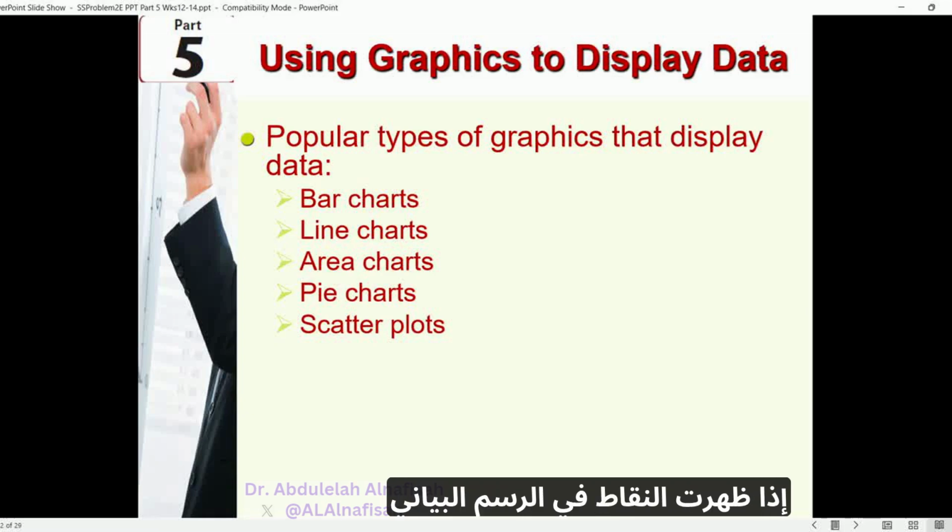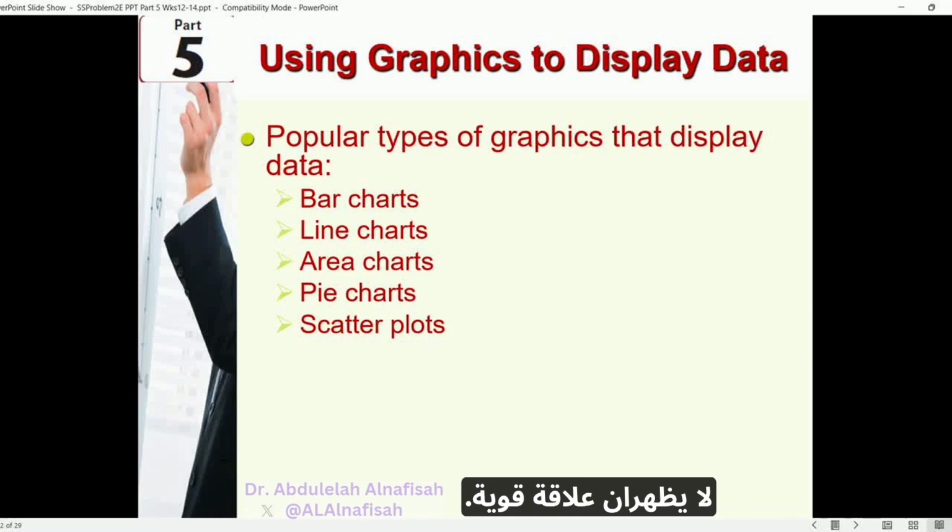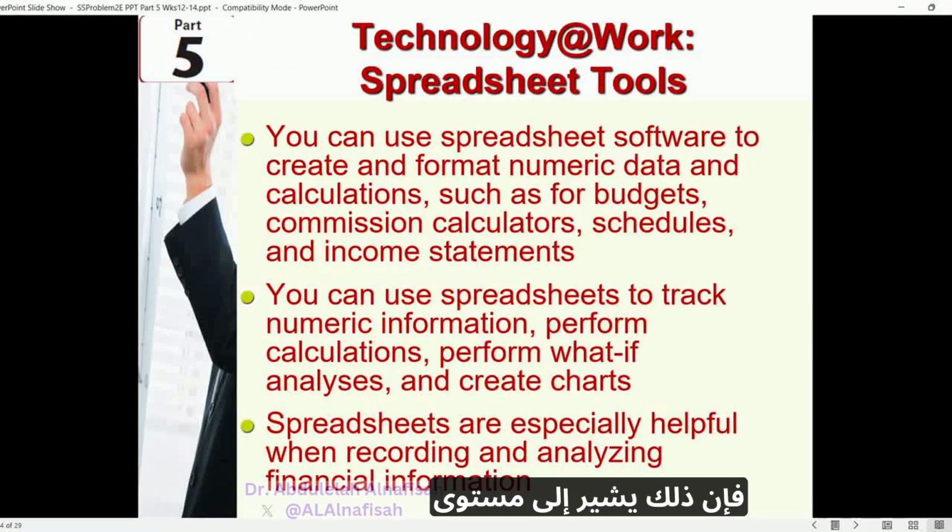If the points in the scatter plot appear random and unordered, it suggests that the two variables do not exhibit a strong relationship. Conversely, if the points cluster together in a discernible pattern, it indicates some level of correlation, which can be further analyzed.